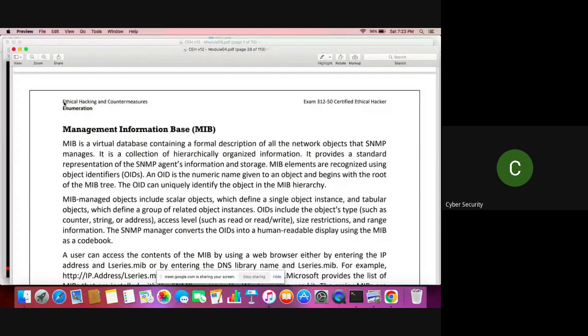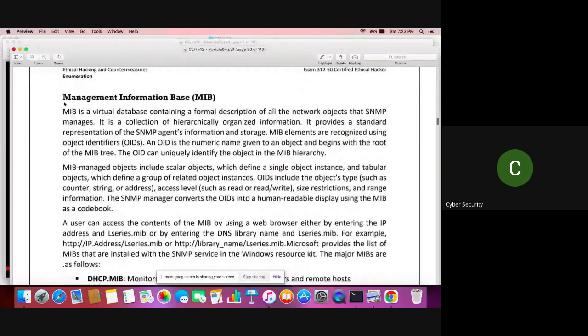So talking about the management information base as it pertains to Simple Network Management Protocol, it is a virtual database containing a formal description of all the network objects that SNMP manages. It's a collection of hierarchically organized information. It provides a standard representation of SNMP agent information and storage. MIB elements are recognized using object identifiers. An object identifier is a numeric name given to an object and begins with the root of the MIB tree. The object identifier can uniquely identify the objects in the MIB hierarchy.